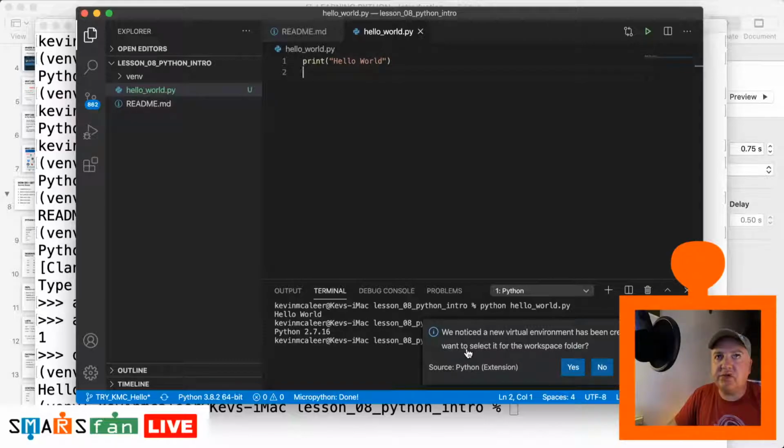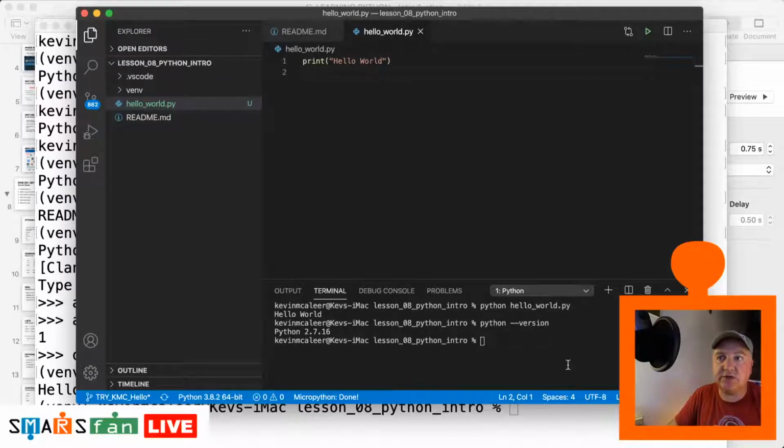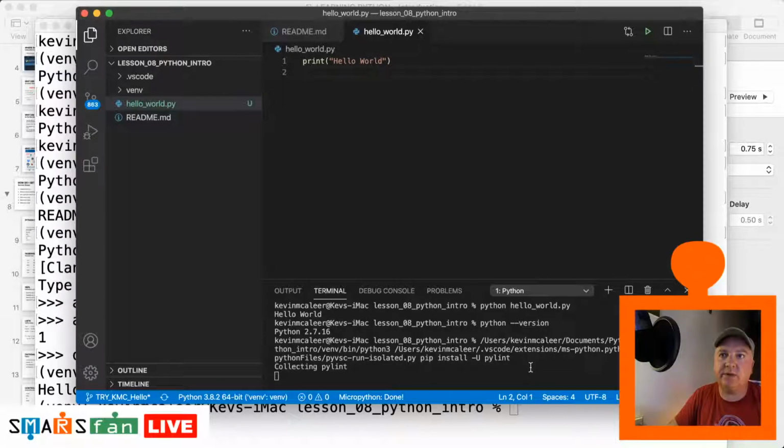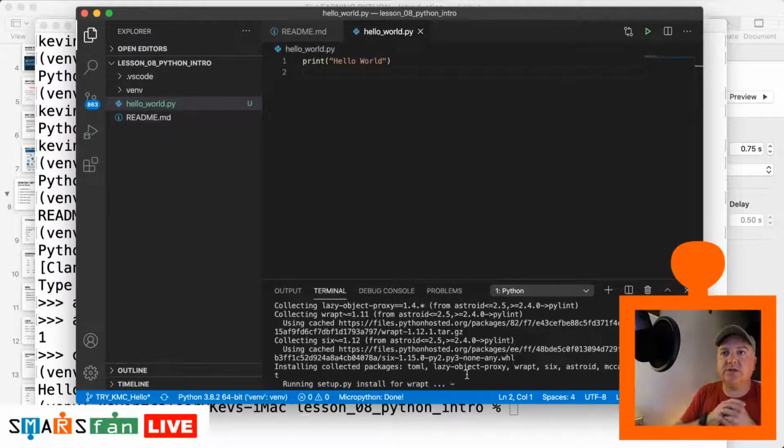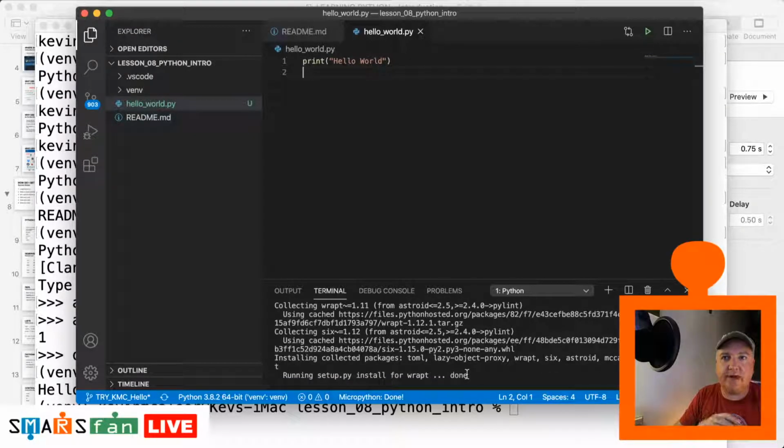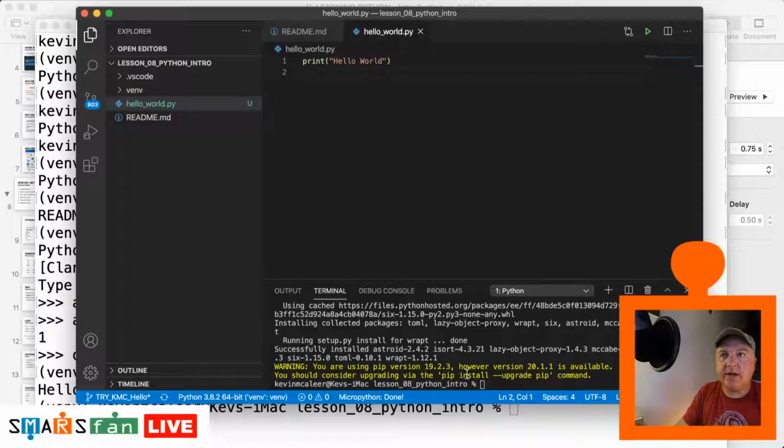Now Visual Studio has actually noticed there, we've noticed a new virtual environment has been created. Do you want to select this for this workspace? Yes, we do. We want to use that that we've just created. It's also noticed that this linter is not installed, pylint. I'll just see if it can install that. There we go. So it's just going to do some things in the background. It's going to install pylint, and that will help us with our code. Okay, and it's also warning us that pip, which is the package installer, is not quite the latest version.